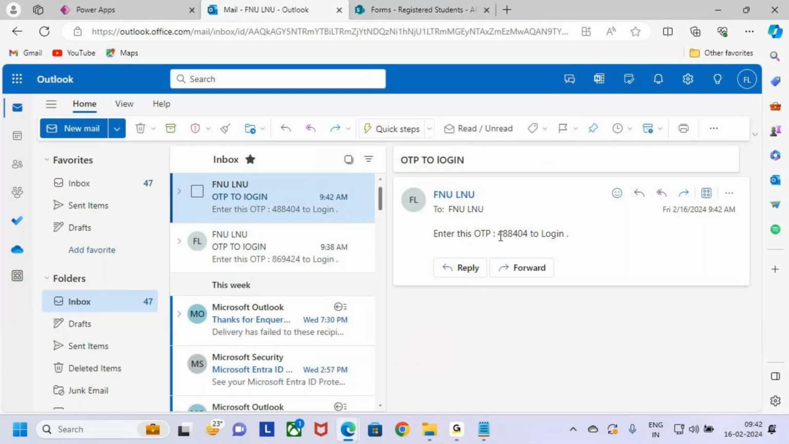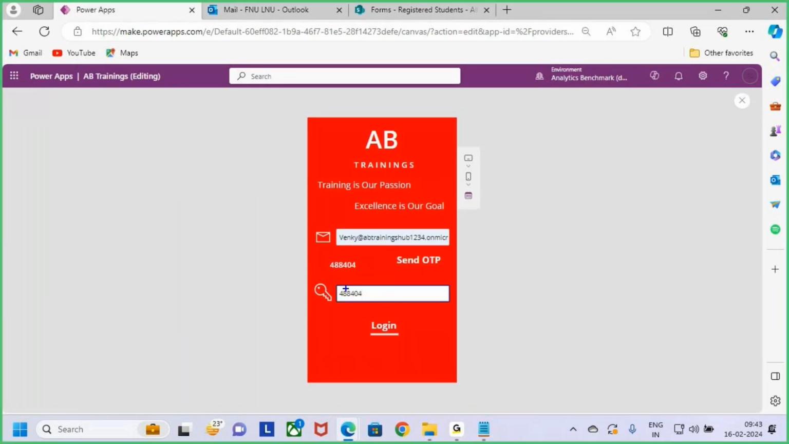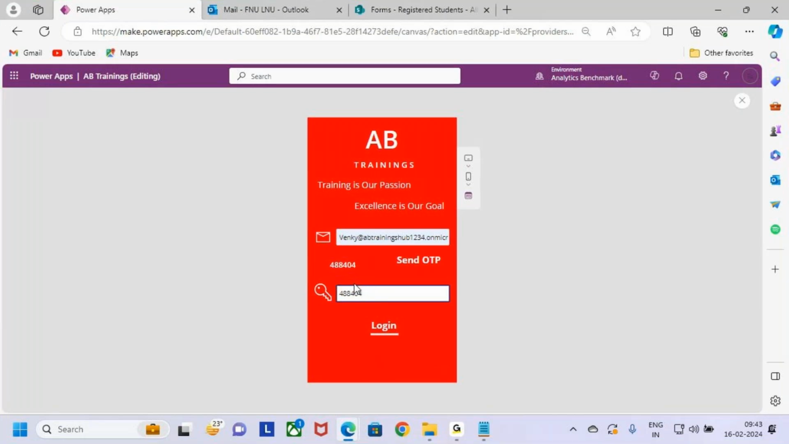Now just copy this OTP and go to the app, enter the OTP here. Now whatever the OTP I'm entering here and whatever the variable is holding as its value, are both matching or not? Yes. If both are matching, when I click on this button, it will navigate to the login success screen. Now see, wantedly I'm not entering the valid email, guys.